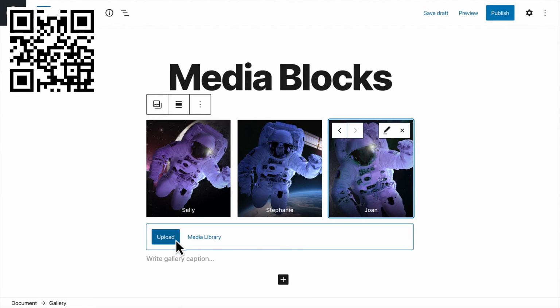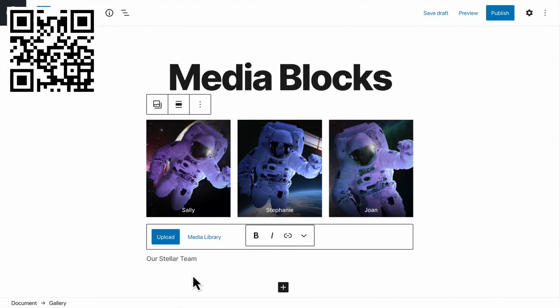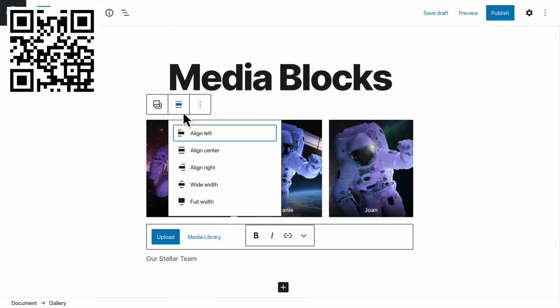At the bottom, you can upload or select additional images from your media library. And you can add a caption for the entire gallery if you like. And of course, the formatting toolbar at the top allows you to align the gallery to the left, center, or right. Or we can choose between wide and full width.